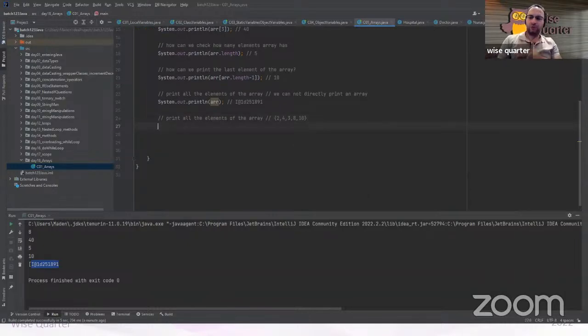Actually, we know the index structures. We know arrays use index structure, and we know how to print an element. So, we can use a for loop, right? If you use a for loop, we need to reach the first one, then the second one: 0, 1, 2, 3, 4. By using the loop, I can create a method for that.